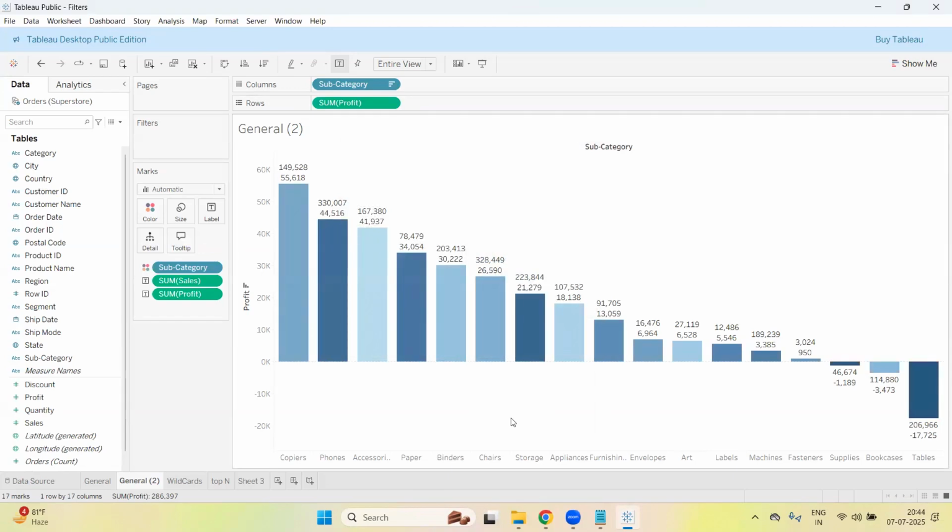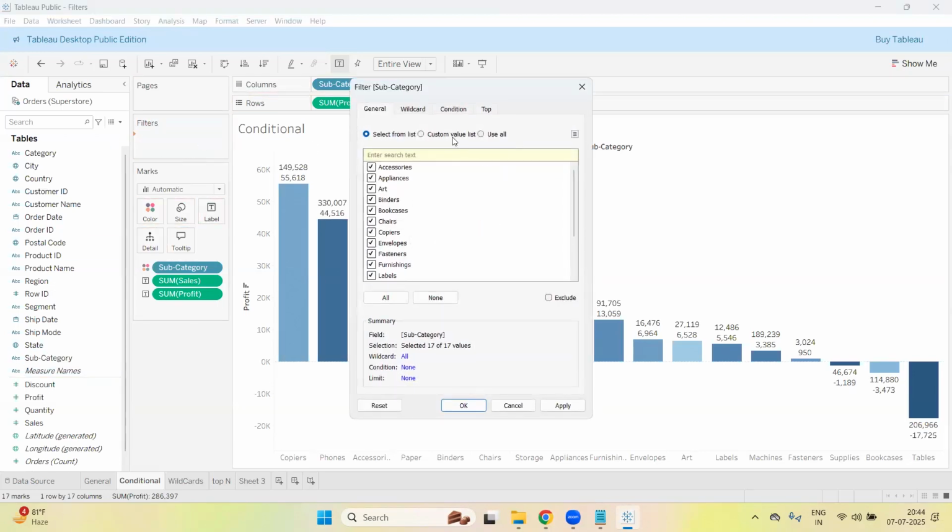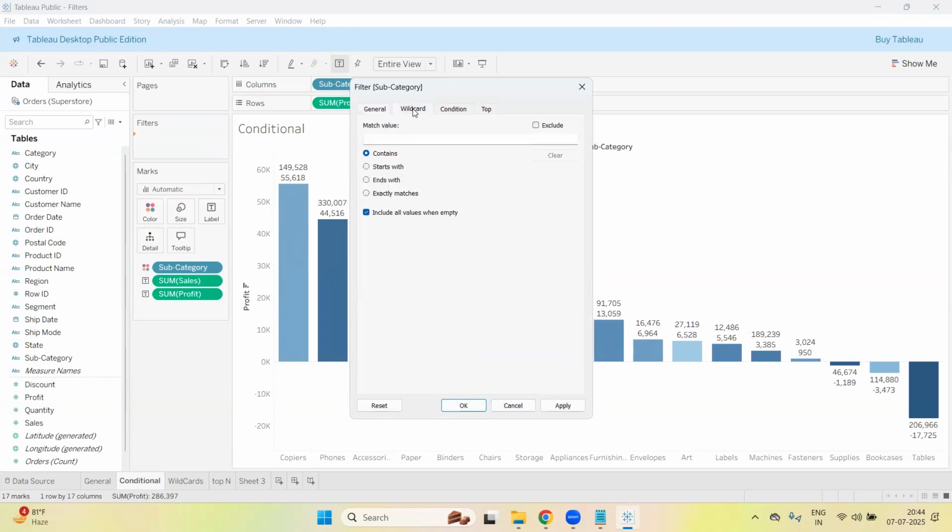Clear, guys? So now you understood the general, and with respect to wildcard, top n, and followed by conditional based. You can do the conditional based filtering. You can apply the condition as per your choice. And when you are bringing the condition here in the filters, you can apply after clicking on apply, whichever you are interested in. That is wildcard, or this one, or this one, or this one.